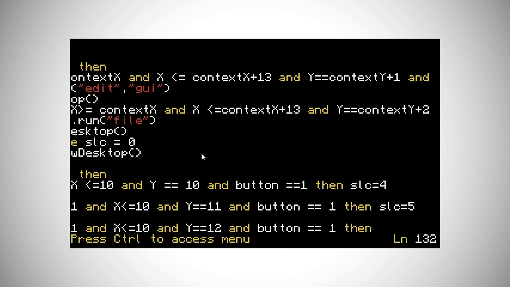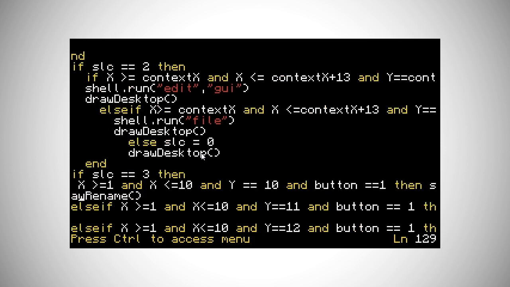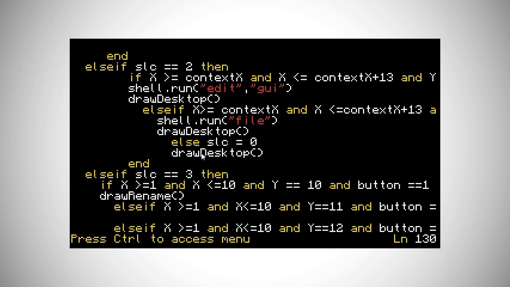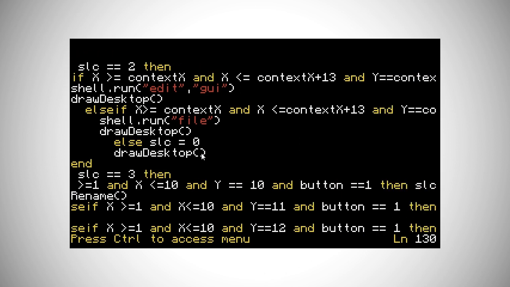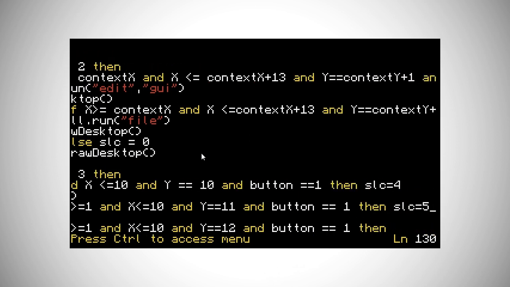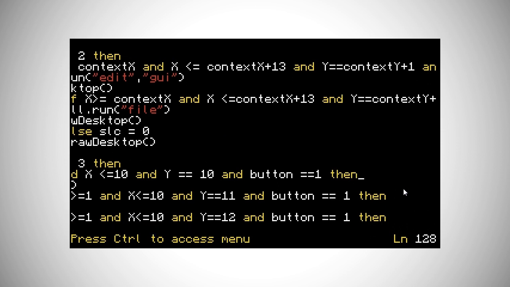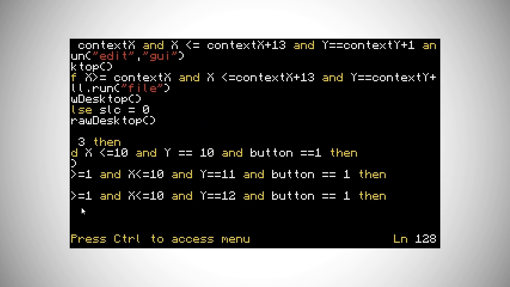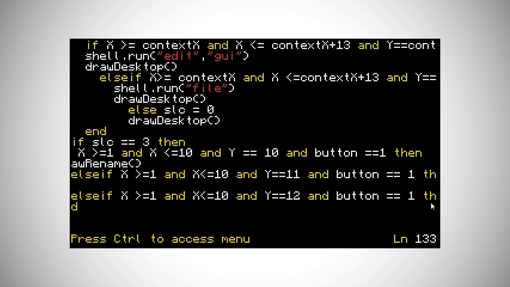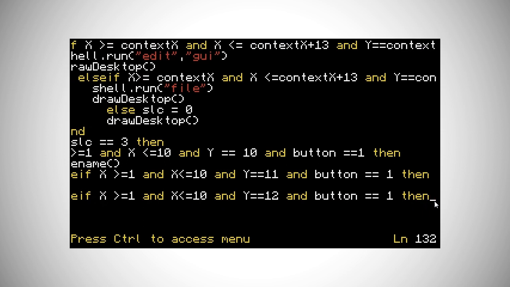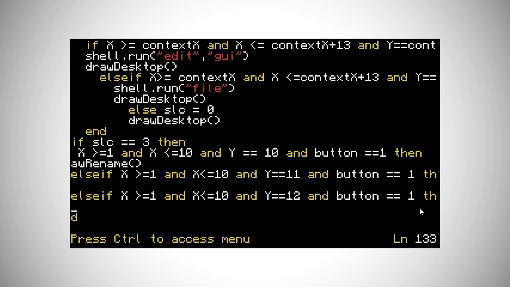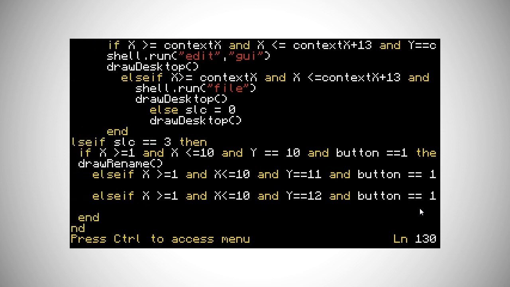Actually, we don't even need them. So I'll just get rid of that. Right. So no, this wasn't defined yet, and it doesn't need to be defined. So rename.